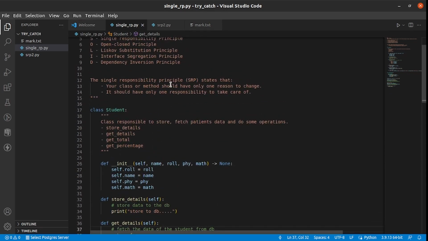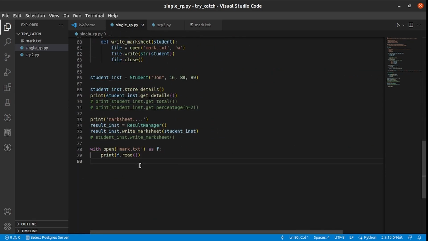Here you learned how to break classes into subclasses according to their responsibilities. Let's see another example of the function based principle. Let's see another function where we can implement the single responsibility principle.